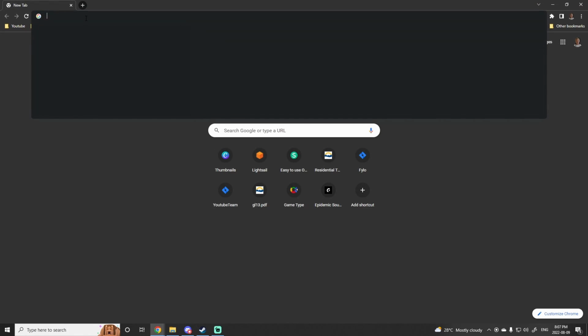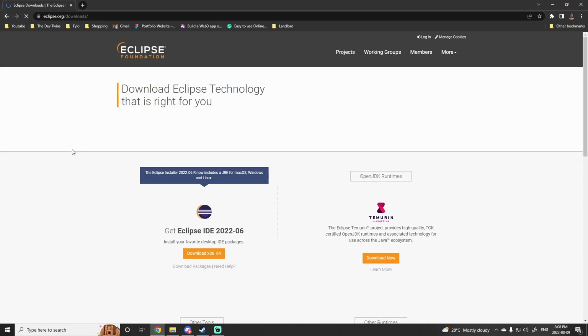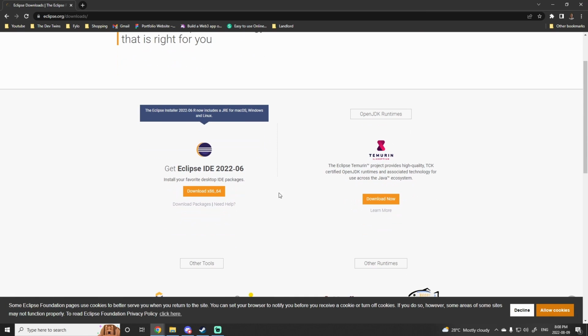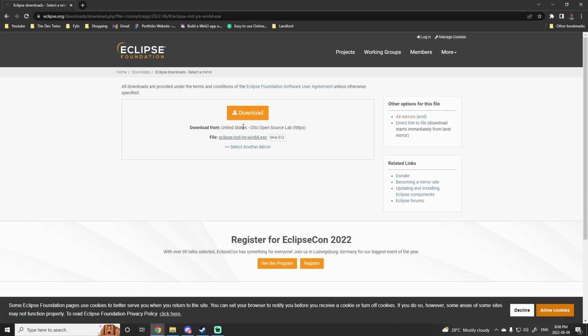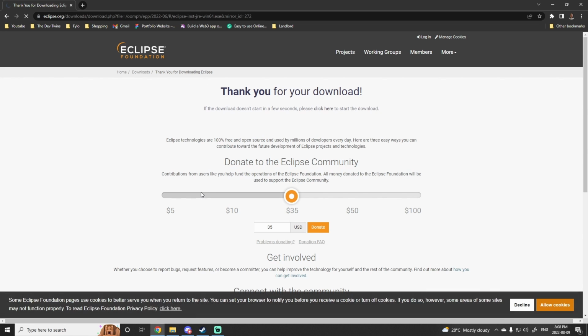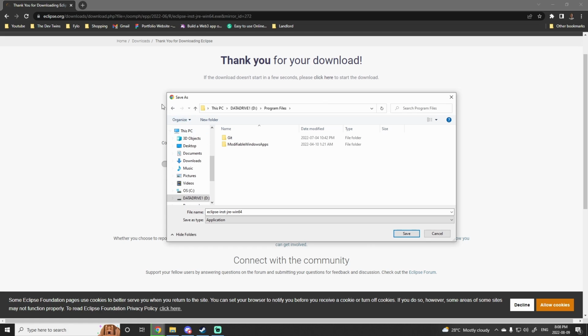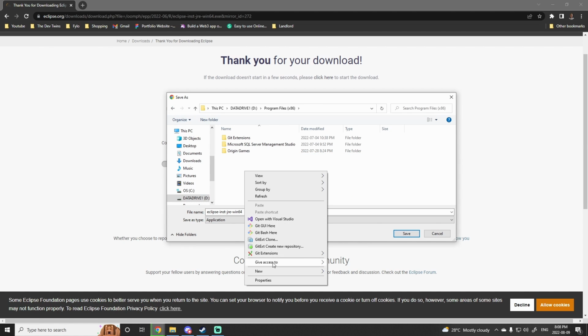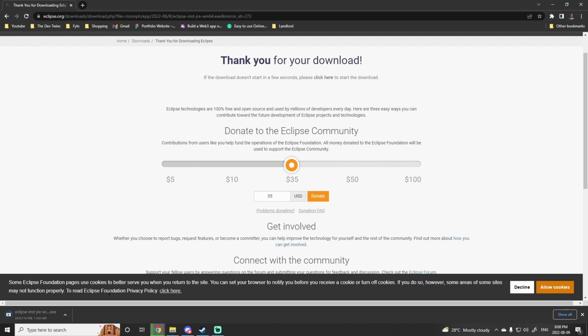Okay, first thing we're going to want to do is type in download Eclipse in the hotbar. Once we're there, we can click on Eclipse Downloads, the first one. And as you can see, we have the Get Eclipse IDE 2022. And when we click on that, we should see a download button, which we can also click on. From there, I'm just gonna locate a place in my hard drive to put this software. You can put it wherever you would like. Once done that, the download will begin.